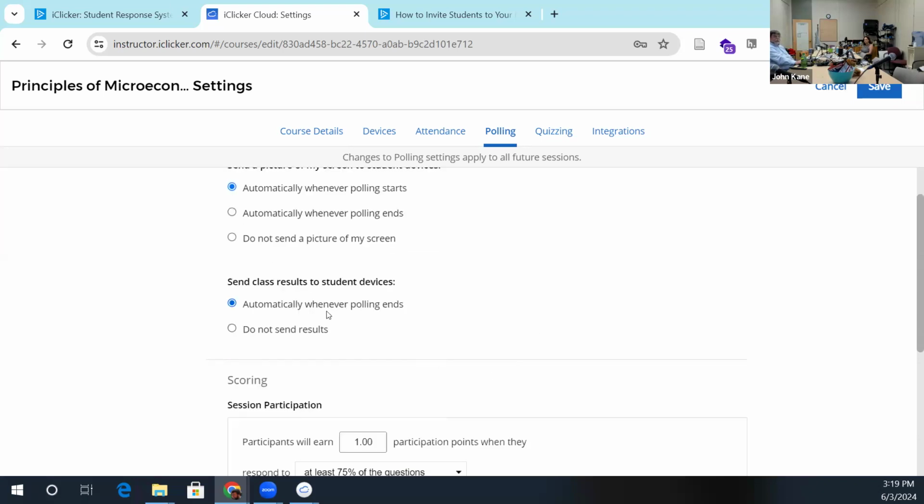And then I always send the results. I don't send the results. We discuss the results and I share them because a common practice is to ask questions twice, to first poll the students, let them answer individually, then let them discuss it, and then poll them again. And if you automatically send the results when polling ends, they'd see what the vote breakdown was after the first poll, which defeats the purpose of them discussing it.